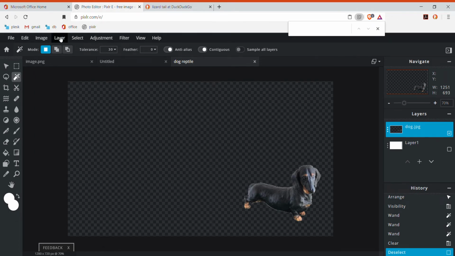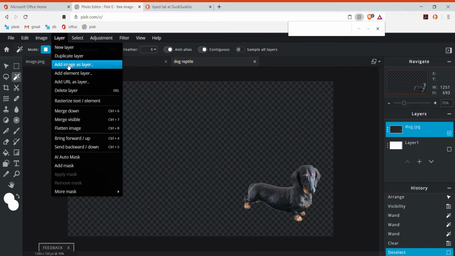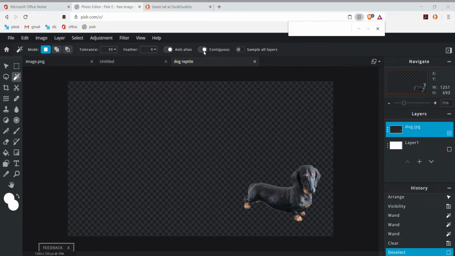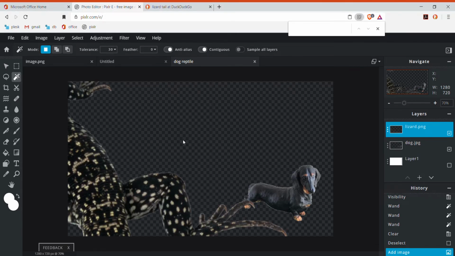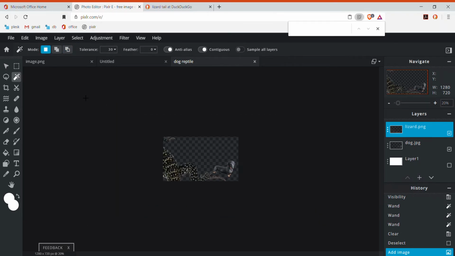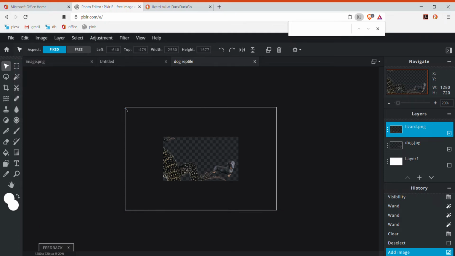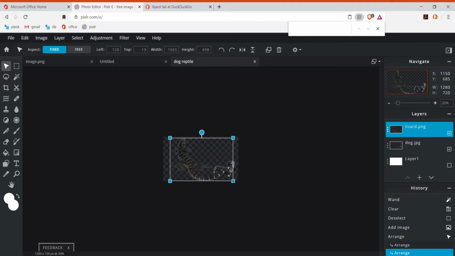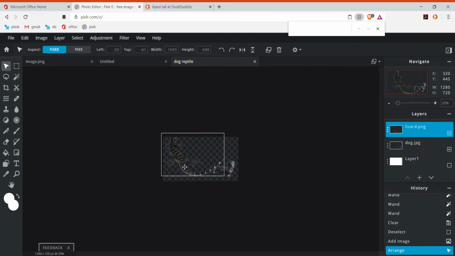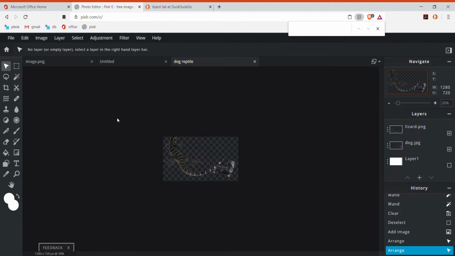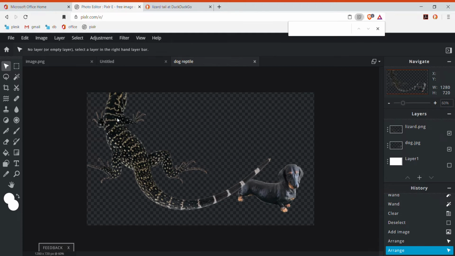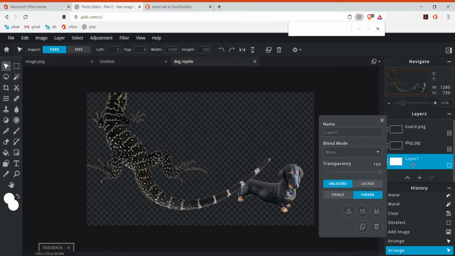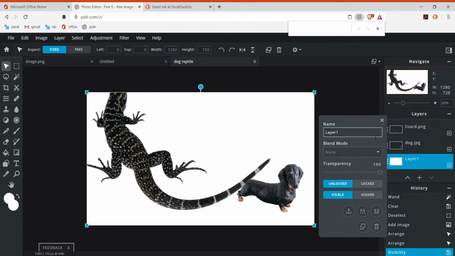and then layer, I want to get my lizard to arrive. So add image as layer. And there you go, that's my lizard. Open. Of course, the lizard is massive. So just zoom out for a sec. And shrink the lizard in. Like so. Okay. Right, zoom back in so we can see what's going on. Control plus to zoom back in. Let's go show this layer again. So, visible. Okay.